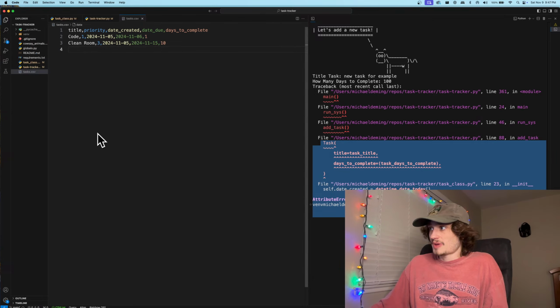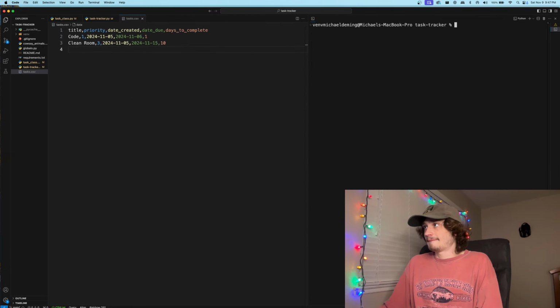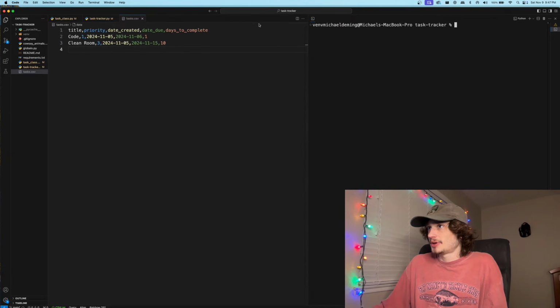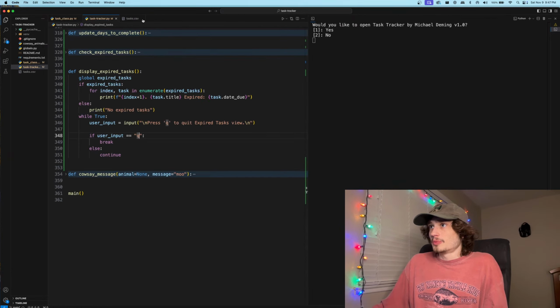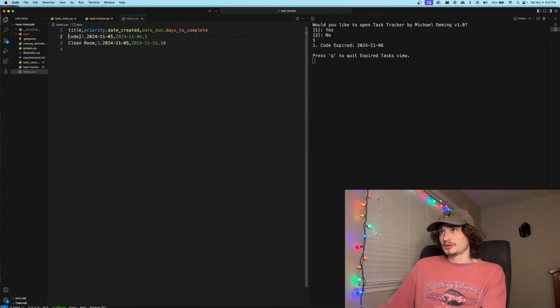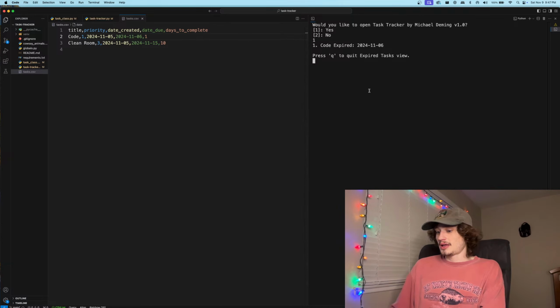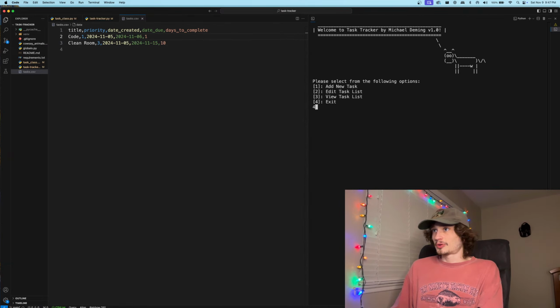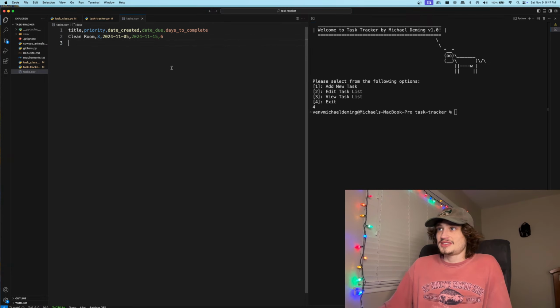Apparently I need to create an if condition for when you're creating a new one, it's a conversion thing. So I'll fix that in a second. But let's go back here, right? So I press 1, I enter, I see that my number 1 task code is expired. I'll press Q and I'll exit the program to save the tasks. And as you can see, code is now removed and clean room is now updated to 6 days to complete, and the date created remains consistent and the due date remains consistent.